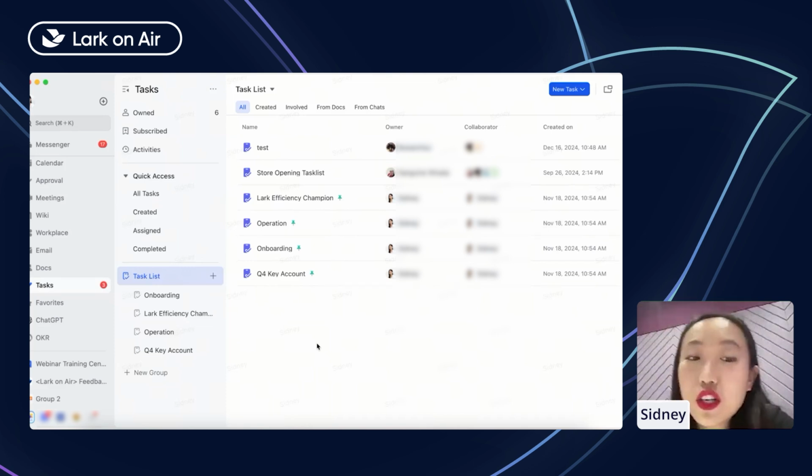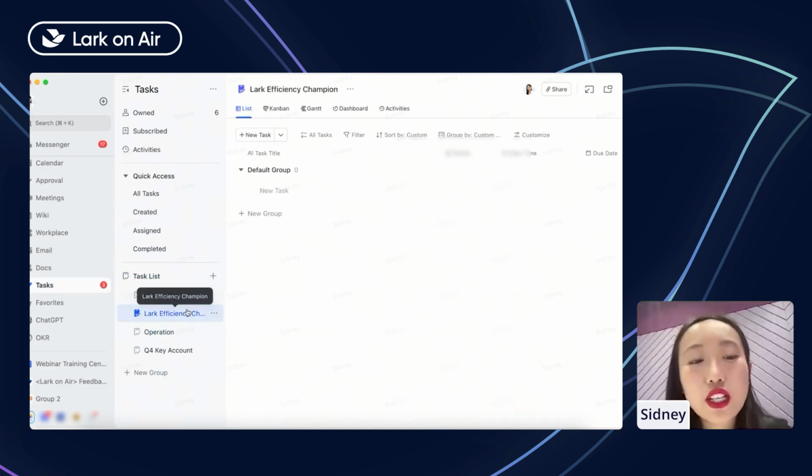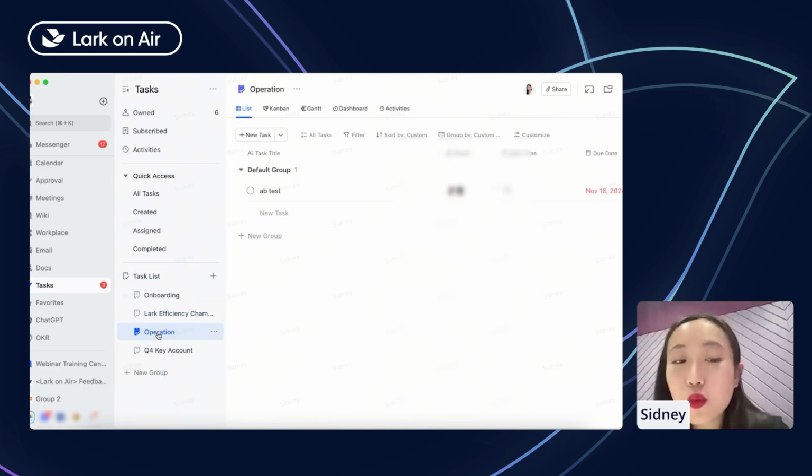And for a long-term operation, what we are gonna do is to build some strong use cases, to conclude, to extract some best practices. So as you can see, for me, my task can be categorized into different stages. The first one is called onboarding. The second one, maybe it's called like efficiency champion, some kind of marketing event. And the third one can be operations and stuff like this.